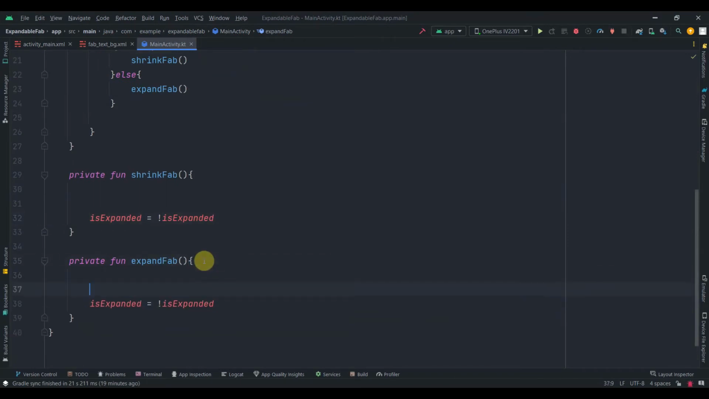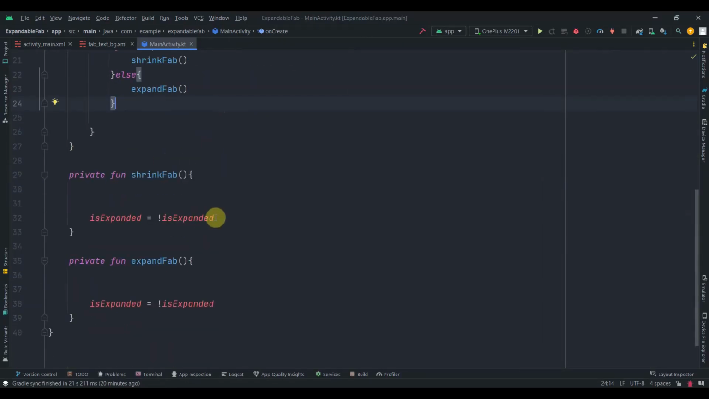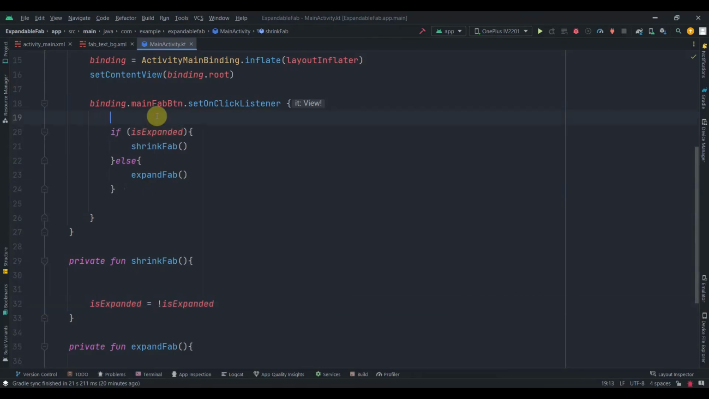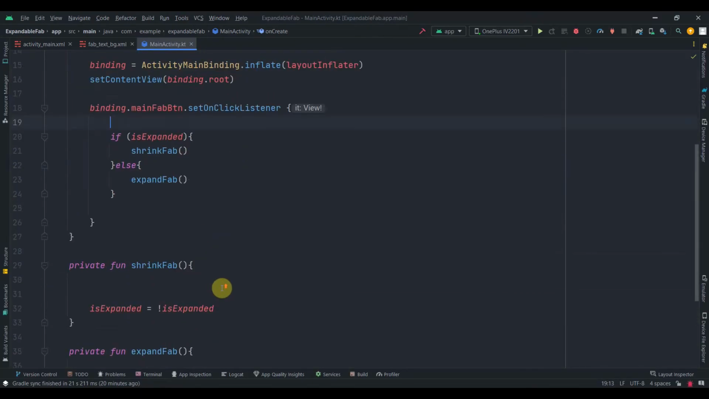Cool. So we'll not shrink this fab only when we click on this main fab button. Instead, when we press back, and even if we click outside the area of constraint of this fab button, we also want to shrink the fab in that case as well. So that's why I'm putting this over here instead of here. Alright, so now we just need to set up a few animations over here.